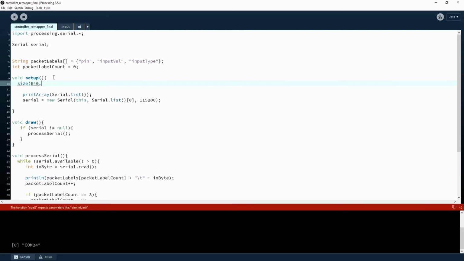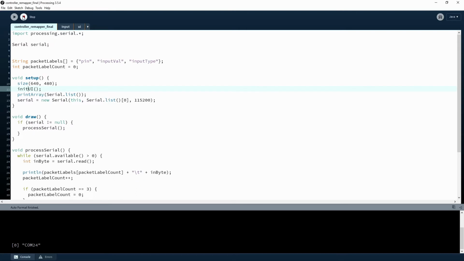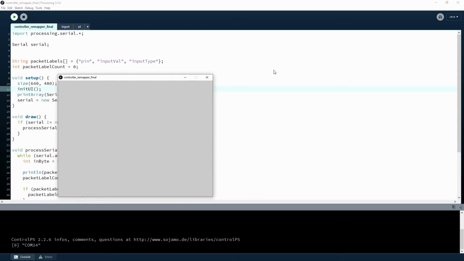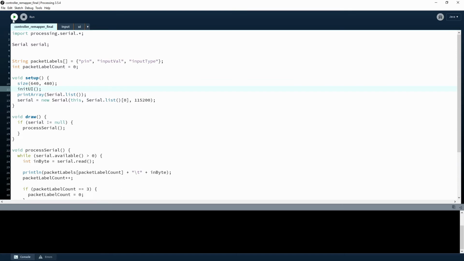So this size will set the actual GUI size in pixels. So we'll do 640 by 480, and we'll initialize the UI now. Let's test that out. And you can see I get this 640 by 480 box, and it keeps putting it on my other screen, so I'll be dragging it over every time it seems.